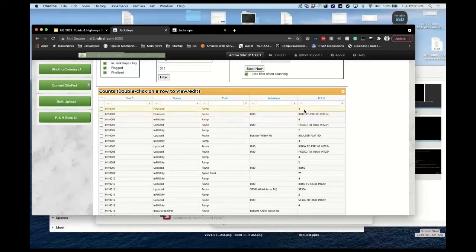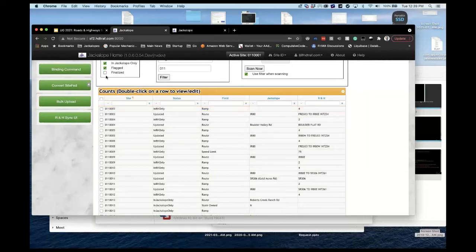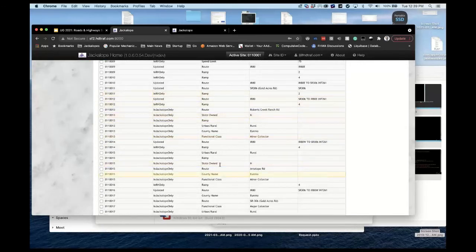So for ramp, it would have been, it didn't say yes here, it just said 4. And it relies on the translation to know that 4 equals yes in Jackalope. So that's just a little complication that you might have to get used to there. I'm going to turn off finalized again. And yeah, that's true of all of these fields.